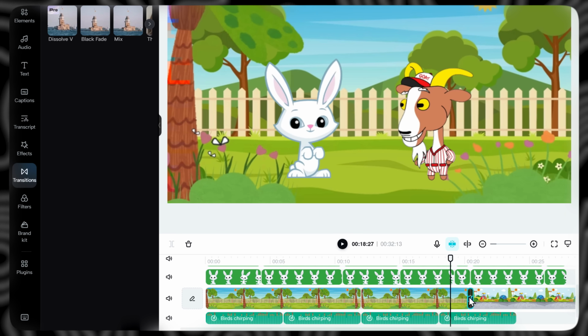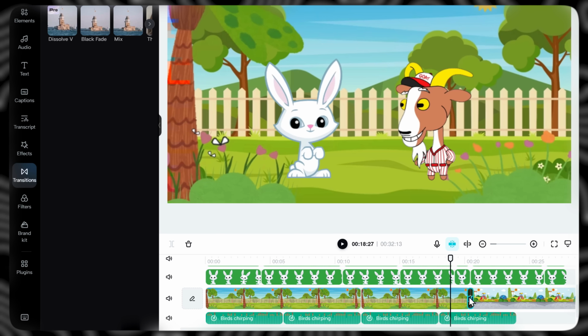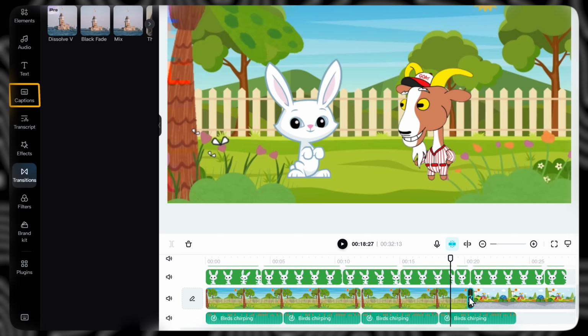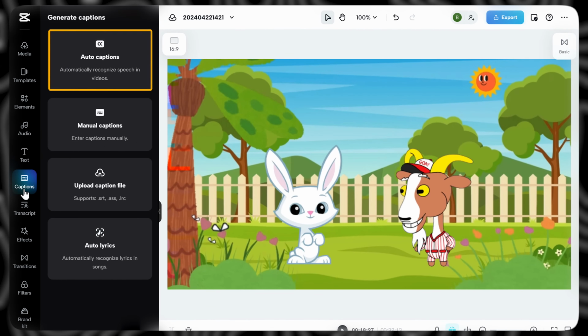And this looks good. So now we have added the transition effects in the video. Next, let's see how to add subtitles. So to add the subtitles in the video, just go to Captions, select Auto Captions and click Generate.